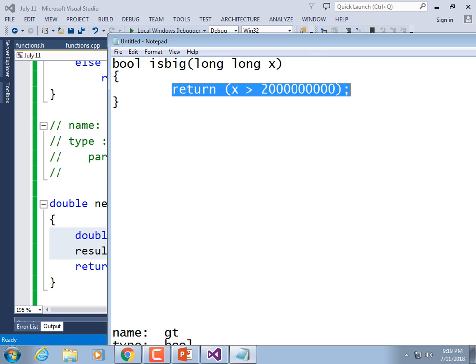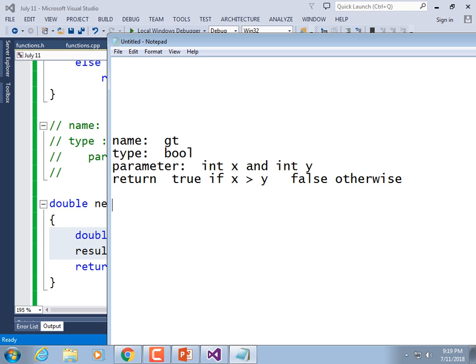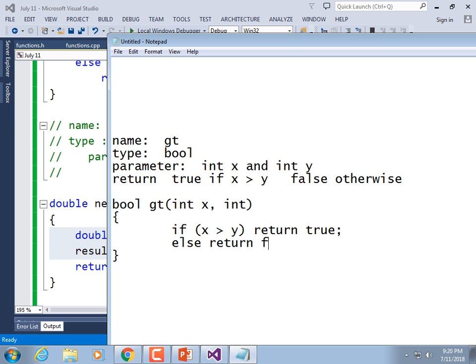Where'd my other one go? GT. Has anybody done this one? And if you have, read it out to me. Bool GT, parentheses, int x, comma, int y, all right, close parentheses. I need my brace. What am I going to do in here? If parentheses x is greater than y, then return true. Else return false. Probably spaced out like a pro rather than what I was doing.